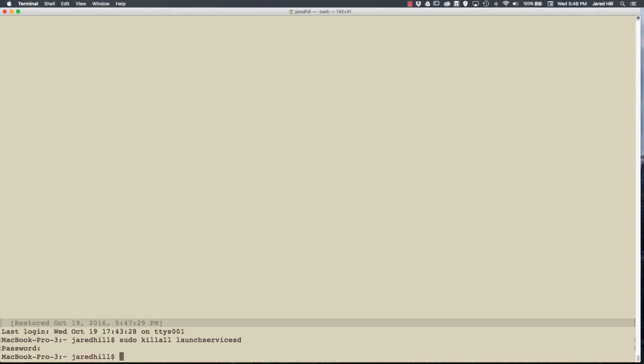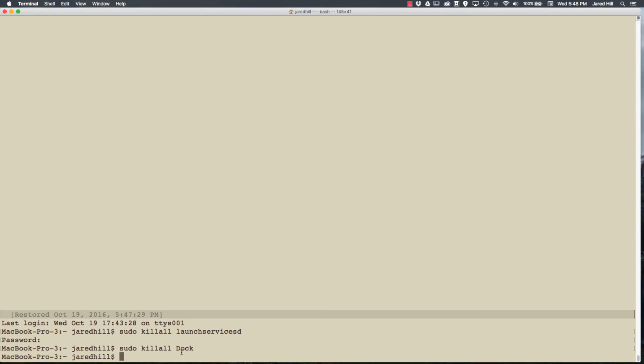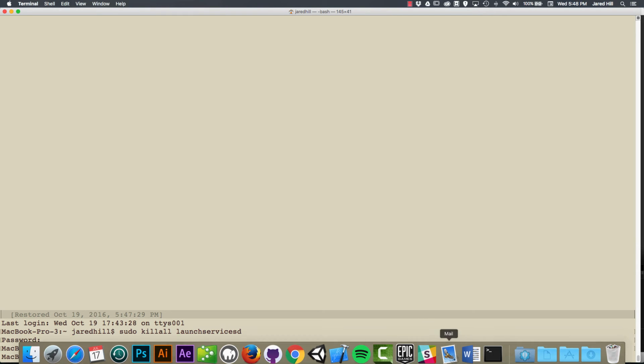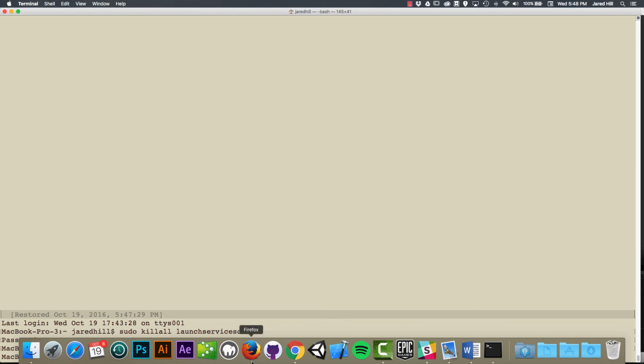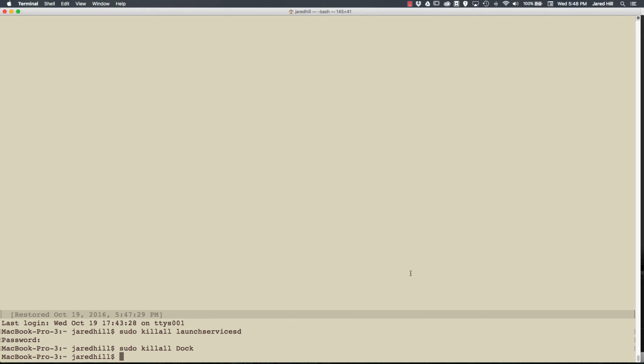And now the last command you need to run is sudo killall Dock with a capital D. And then it will run. And if I pull up my dock again, you can see that Firefox is no longer saying that it's not responding, and those other three applications are gone as well. So that's just something I found that's really annoying.